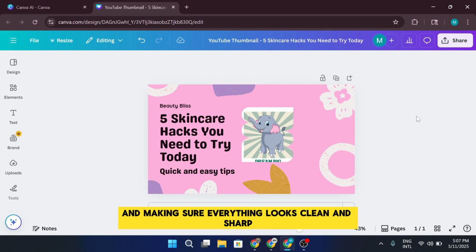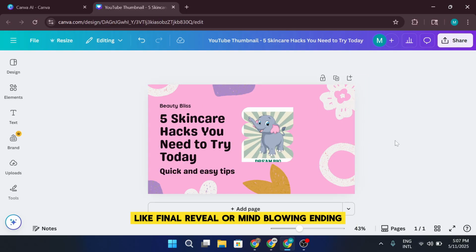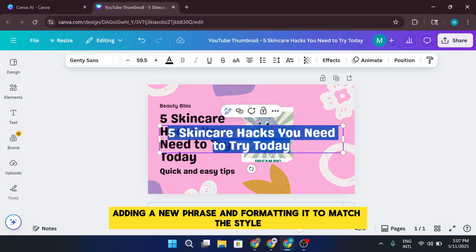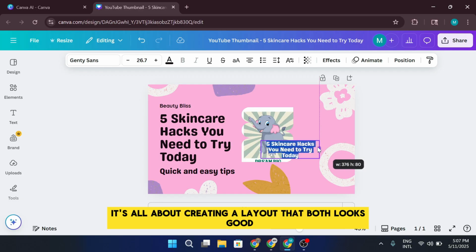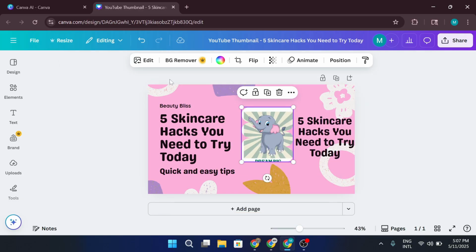looks clean and sharp. For instance, let's say I want to add a little more context, maybe a subheading or a short hook like "Final Reveal" or "Mind-blowing Ending." I can do that easily by duplicating the text box, adding a new phrase, and formatting it to match the style I've already started. It's all about creating a layout that both looks good and makes the viewer want to click.